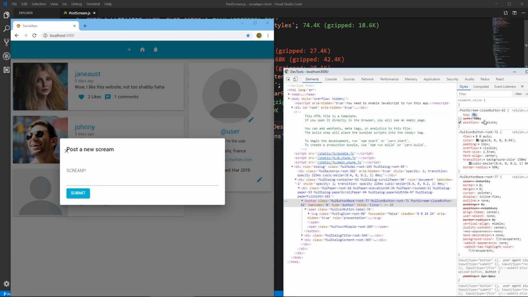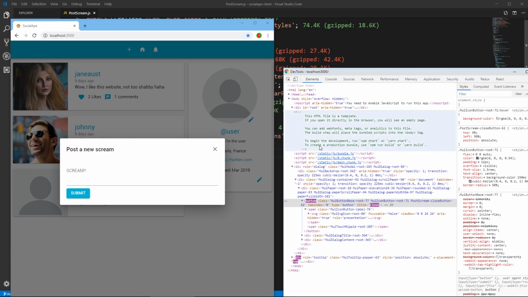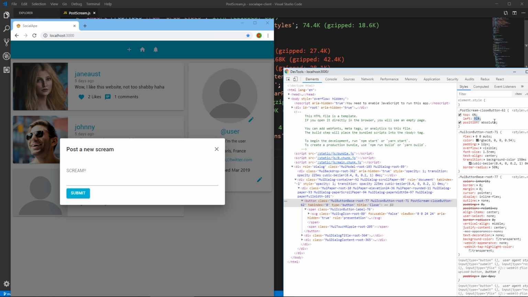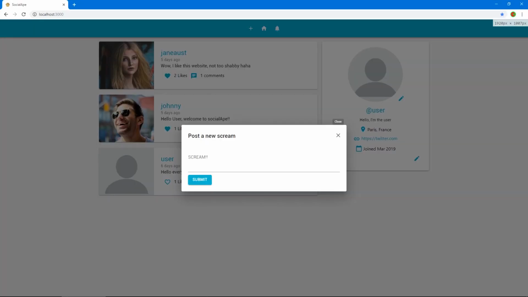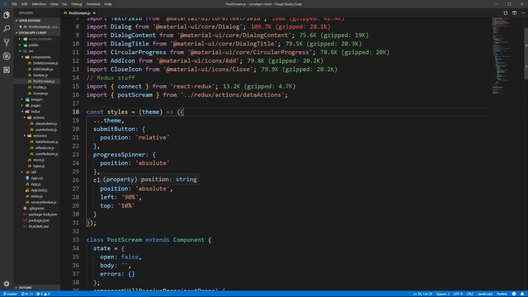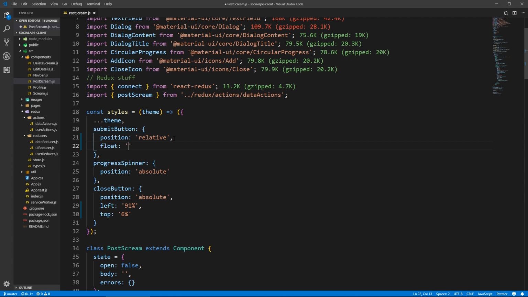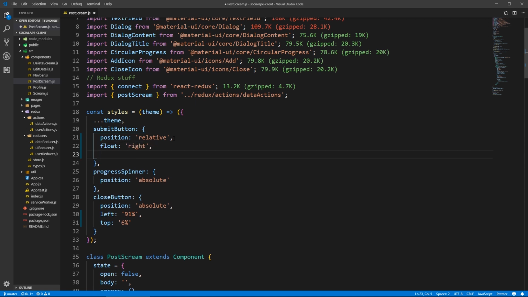Let me adjust this. Okay, so 6% seems decent, and 90, or maybe a bit more, yeah, 91. I also want some margin between the submit button, and I want to put the submit button on the right side as well. So 6 and 91, let's edit these values. So here, the left is 91 and the top is 6. And the button, I want to give it a property of float right and some margin top. I think 10 should be fine.